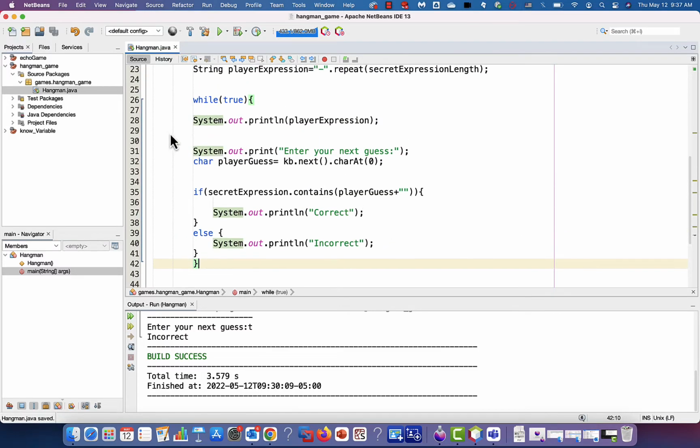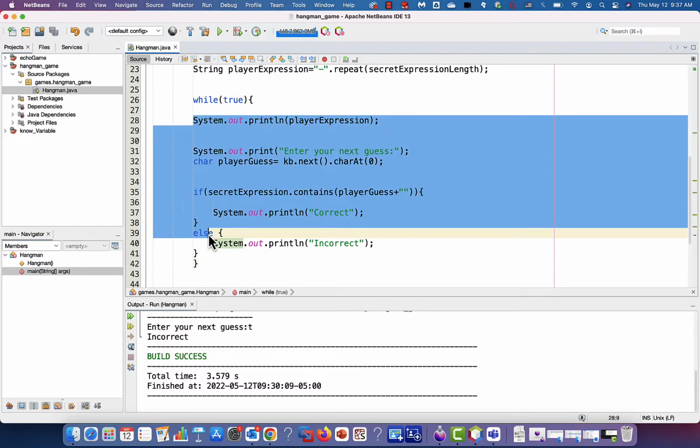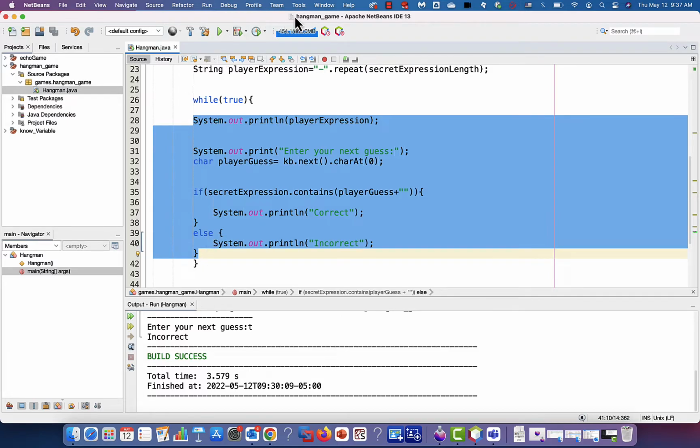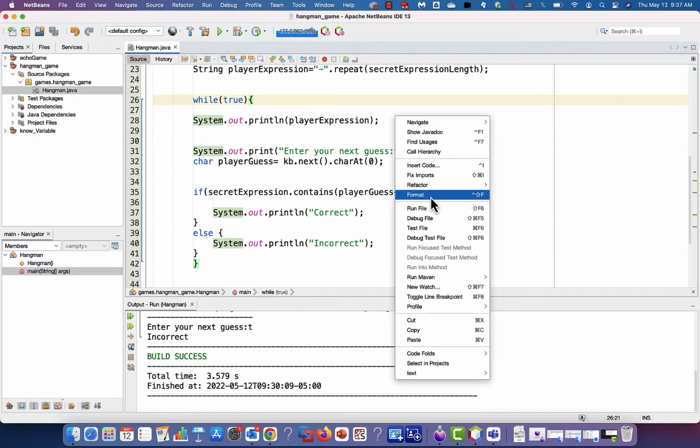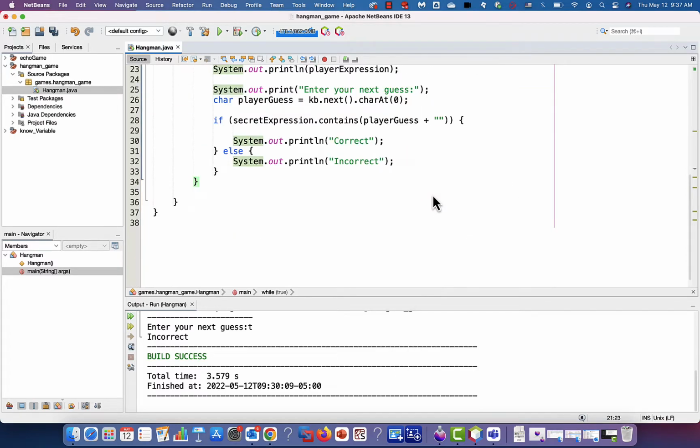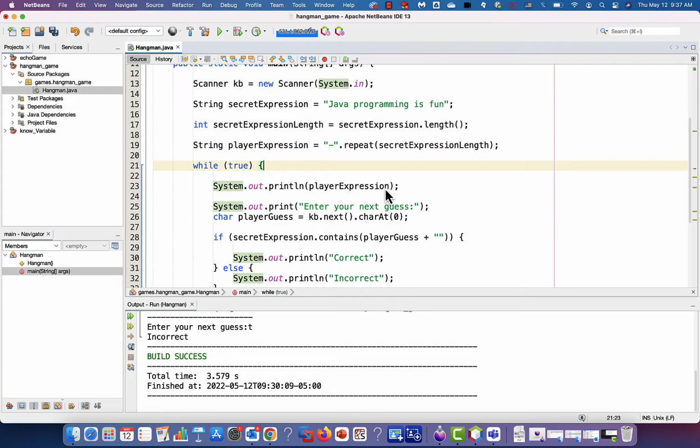Okay, I added this while true here with a curly brace open here and a curly brace closed here. So everything that was here before will now be inside this while loop structure. The code seems a little ugly, so I'm going to right click on my code and format my code, to make it better looking.